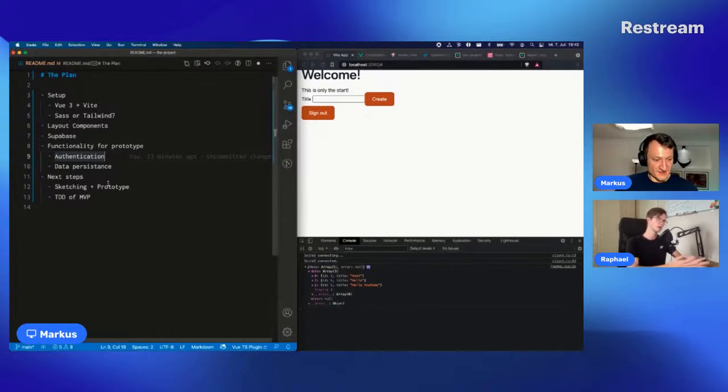Luke here asked if we can host our own Supabase. Yeah, you can. You read the documentation. Exactly. It's all open source, and I'm not 100% sure how it works, but I think there is a Docker setup or something like that. I just know that you can host it yourself.